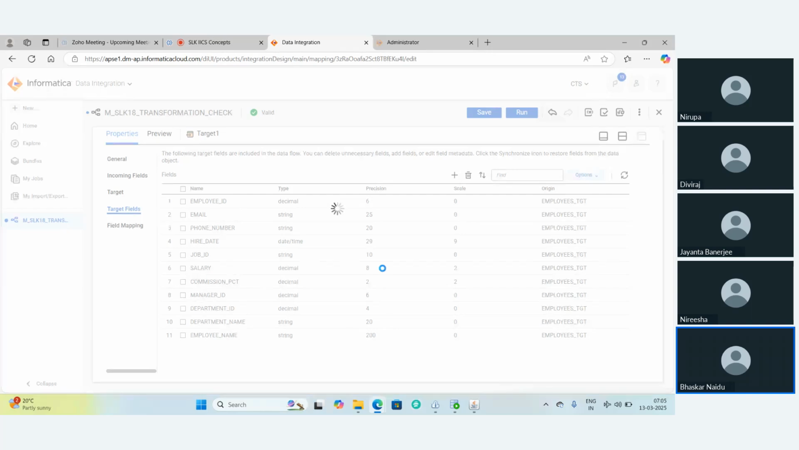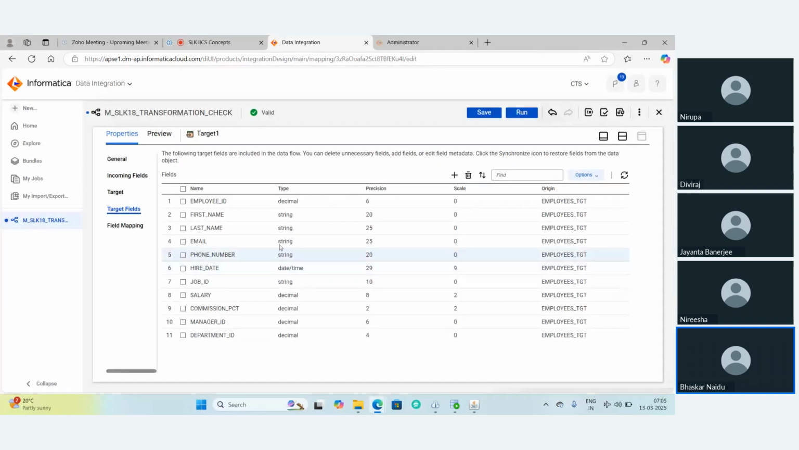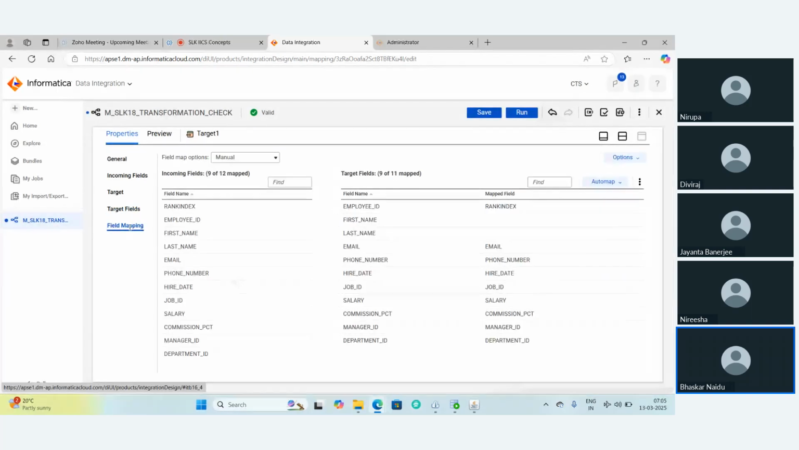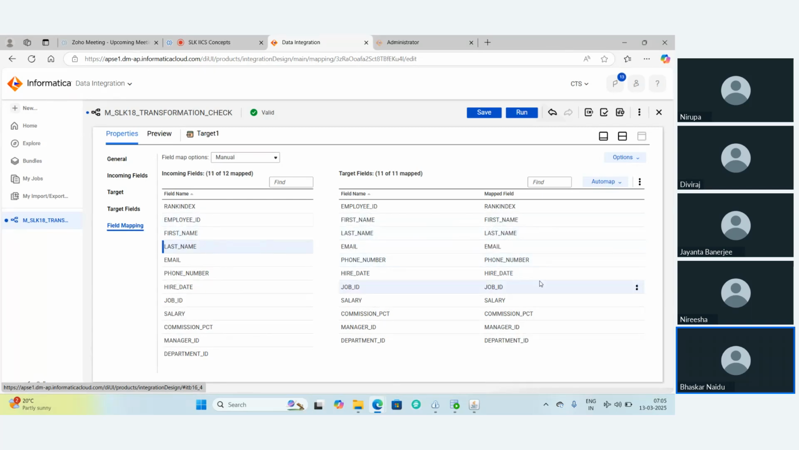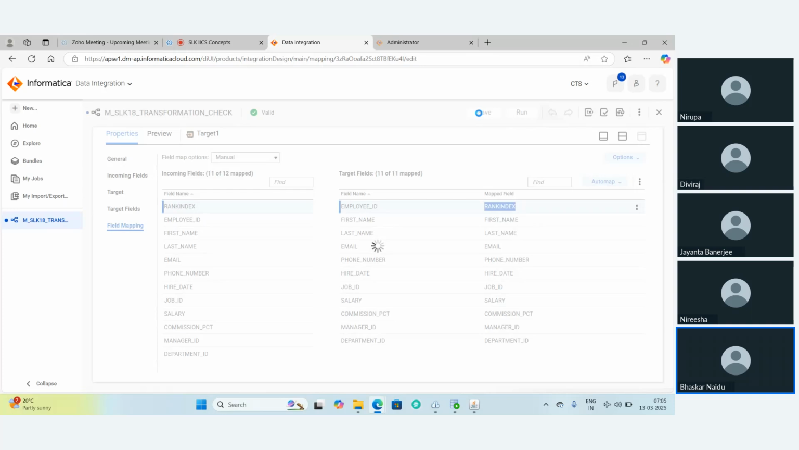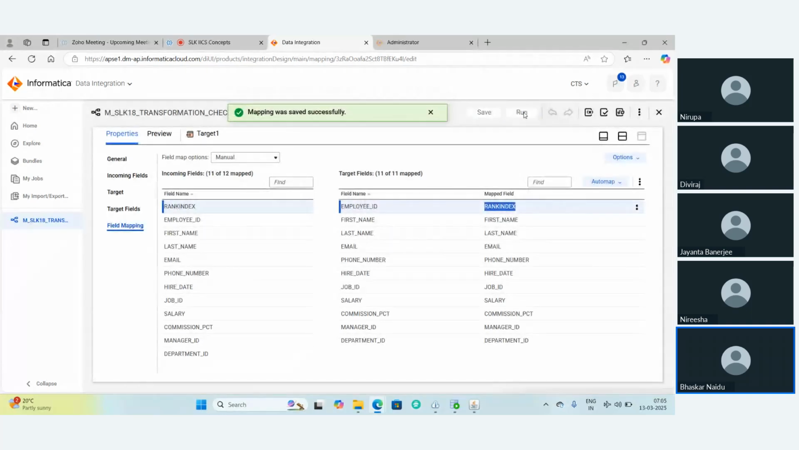Synchronize all the fields. So now in the field mapping, I just gave these fields. For only employee fields, I just connected the rank index. Now let me save it. Let me run it.